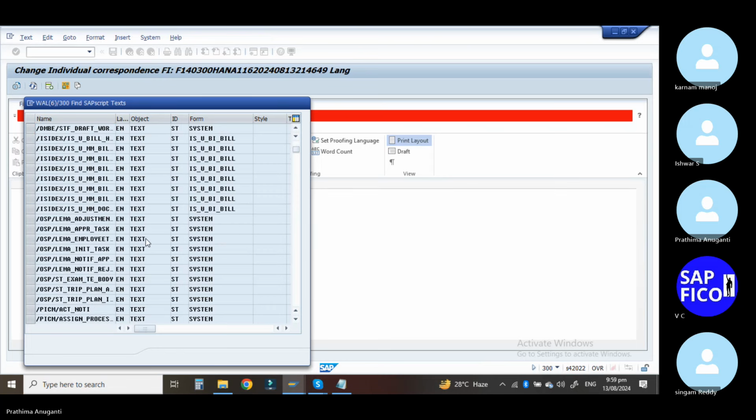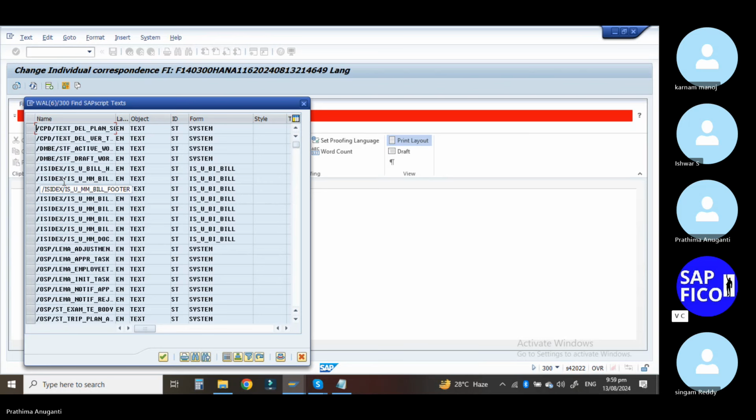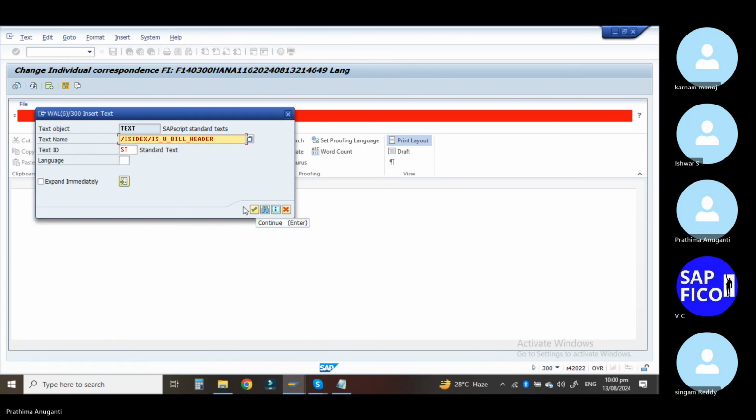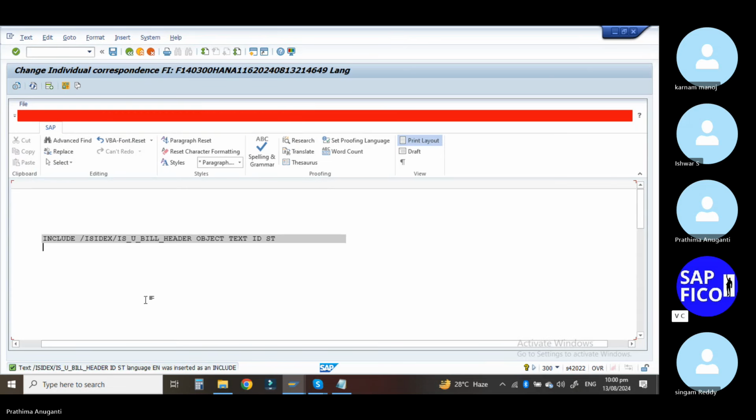Go up. Take out this slash after DMBE, you have IDEX, right? Take out that one, select that one and go to the continue option. No worries. So text will be included like this, all of you.